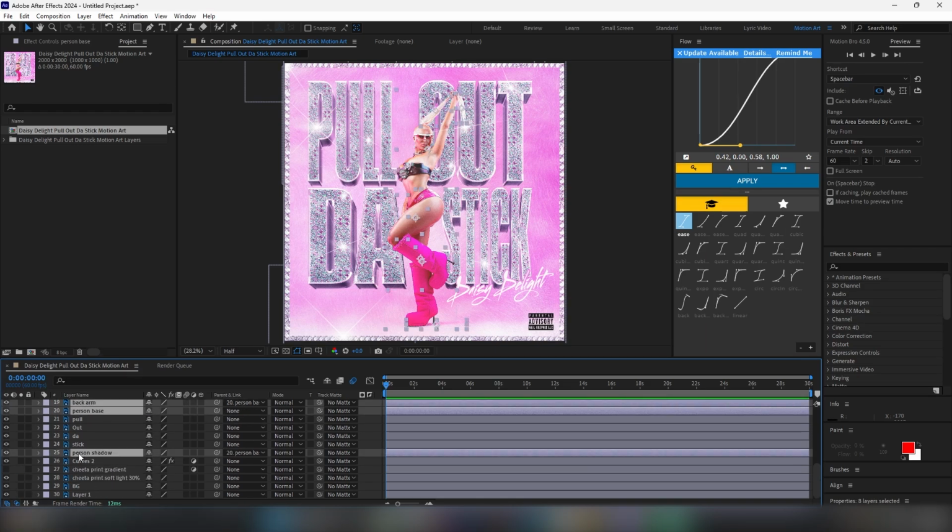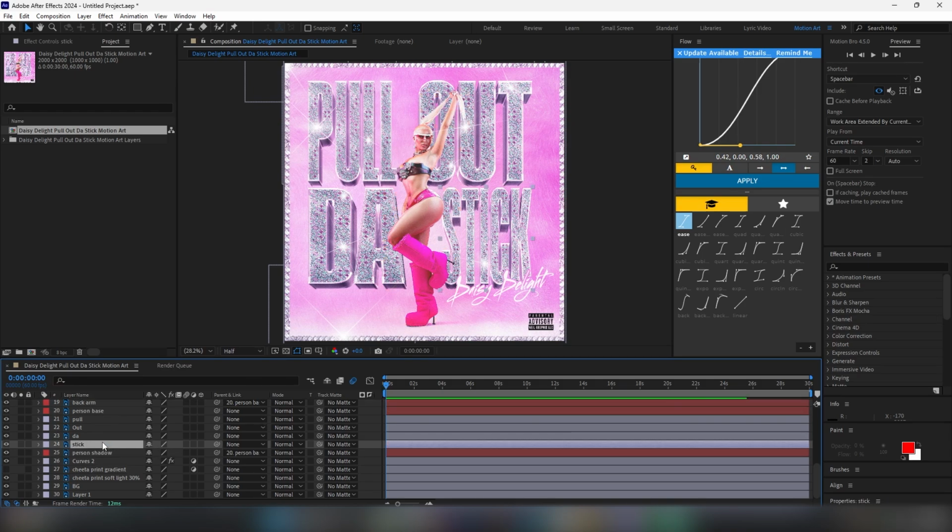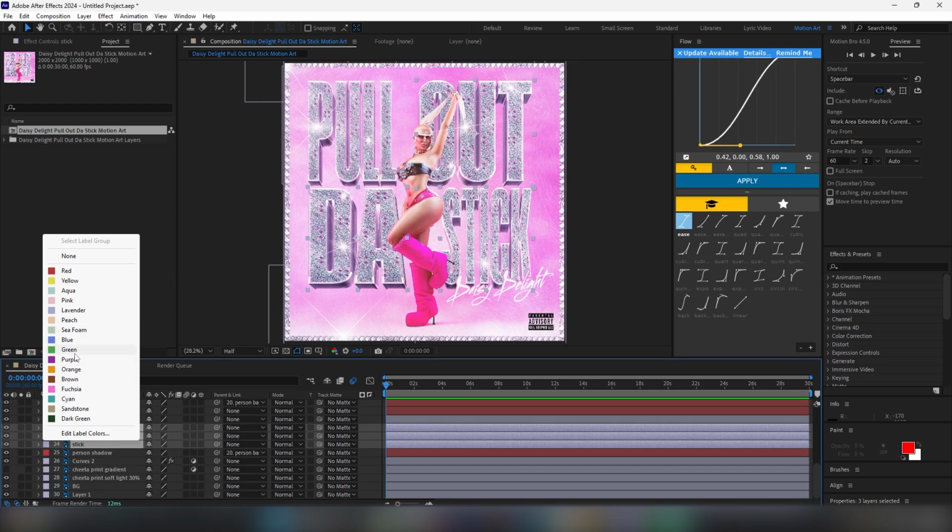After I do that, I'm going to color code my layers. The person's going to be red, text's going to be green, and the lens flare is going to be yellow, so I'm organized.